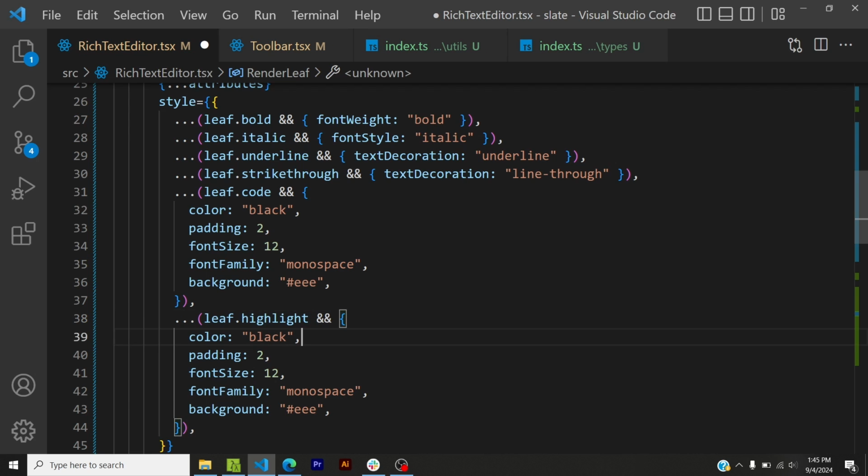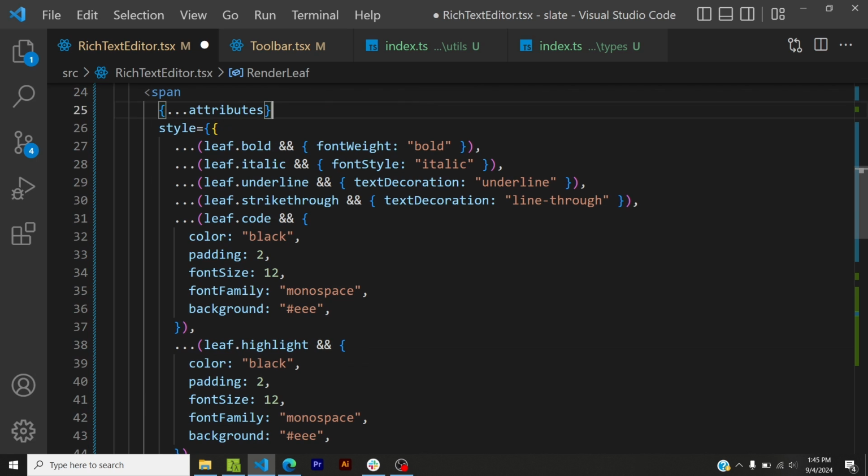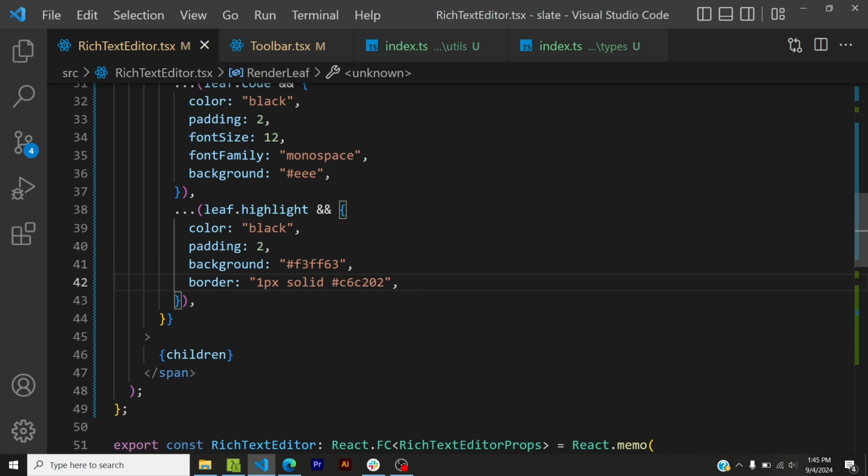Similarly, if leaf dot highlight is true, so basically you can literally pass anything here. I'm just doing stuff based off my personal preference, but you get the idea. The possibilities are endless. So here in the highlight I'll say these two properties would remain the same. Here I would say that the background should be a yellowish color, and the border should have this color. This is also a yellowish color.